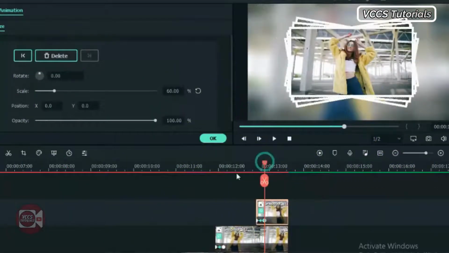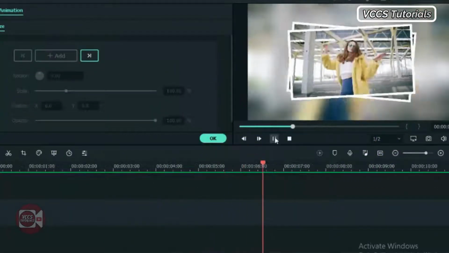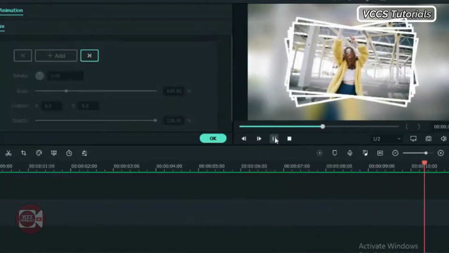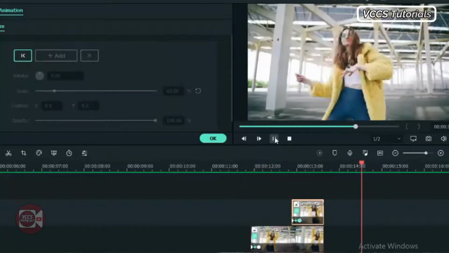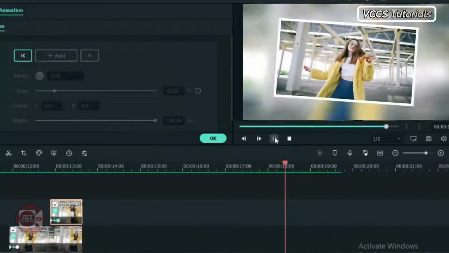Alright, we're almost done with our keyframe. We're not done yet, so let's pre-render it and preview it. This is what we have.